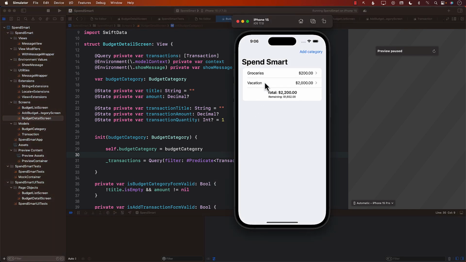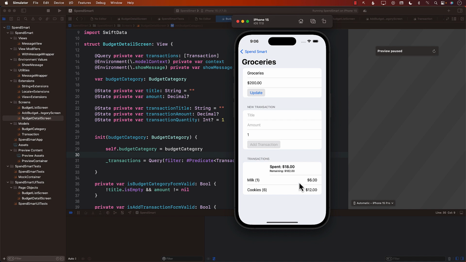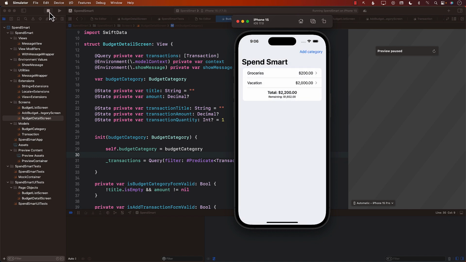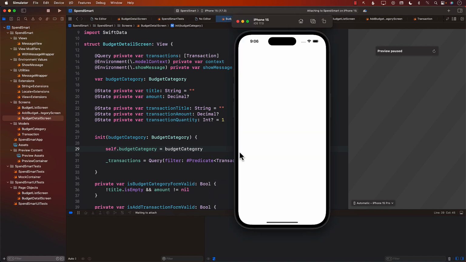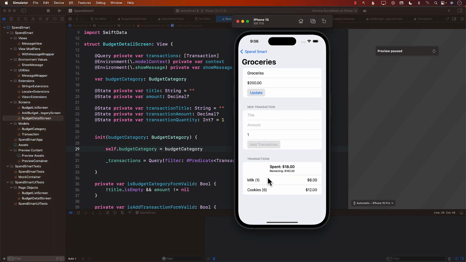So let me run it. I'll go to groceries. You can see it's giving me milk and cookies. And if I say vacation, it's obviously giving me this one, 250. I can also change this to something else. Like I can probably say $10. I don't know if we have anything more than $10, but we'll see. So I'll go to groceries.